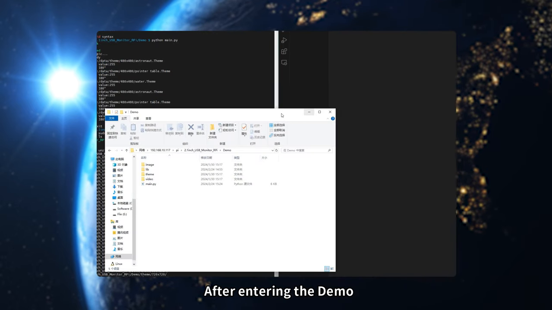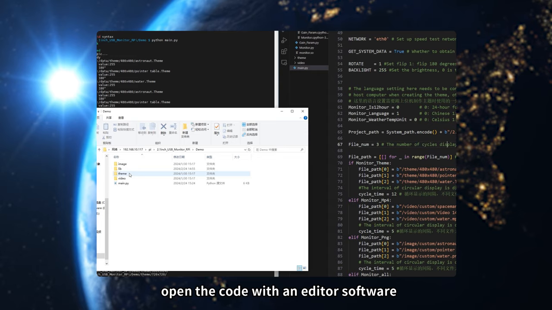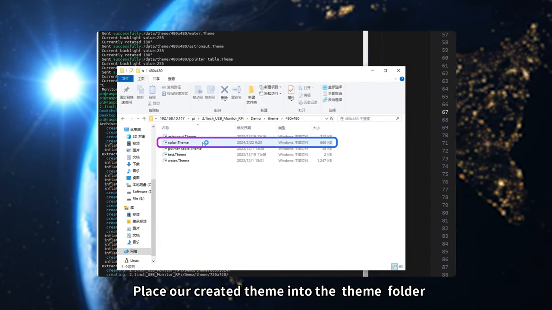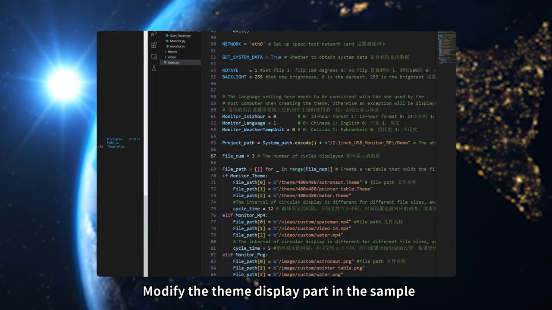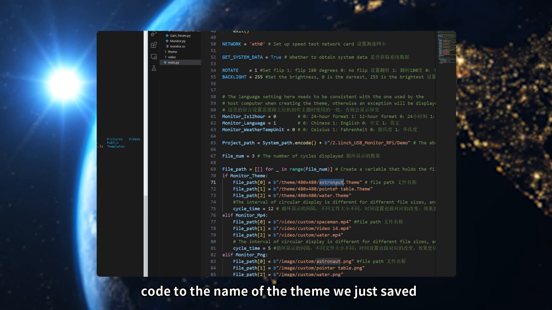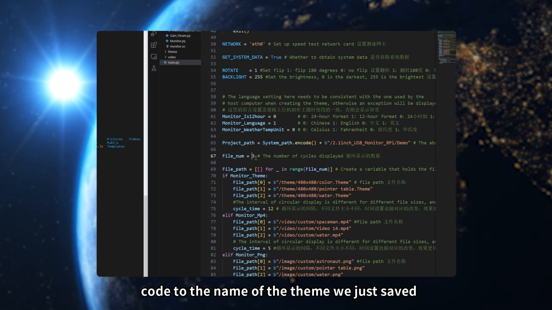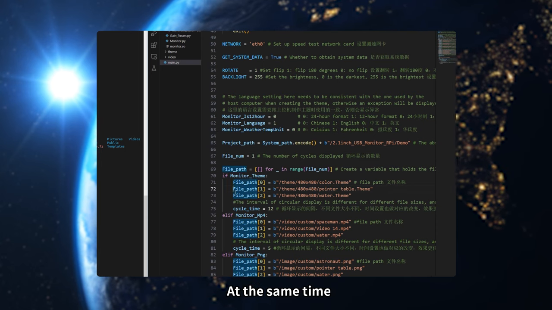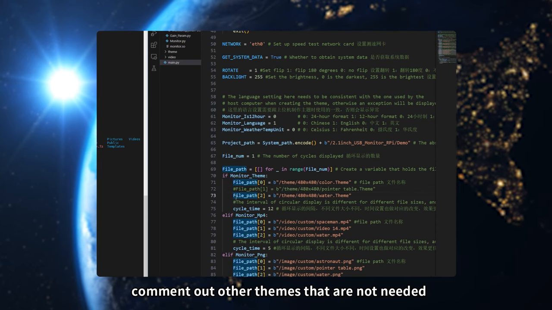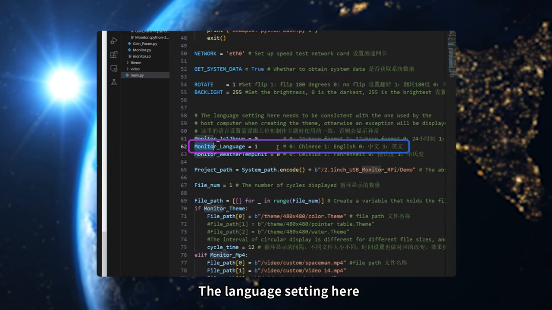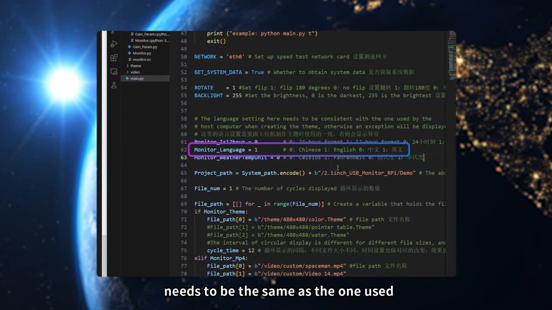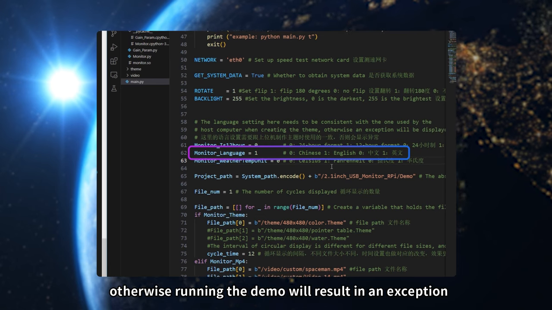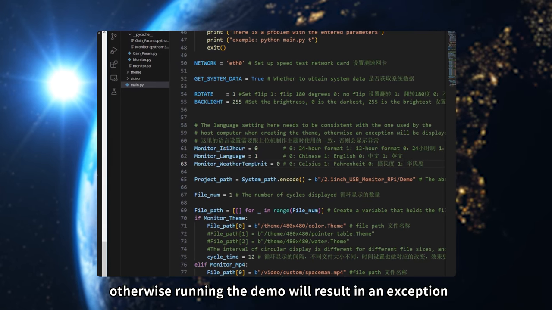After entering the demo, open the code with an editor software. Place our created theme into the theme folder. Modify the theme display part in the sample code to the name of the theme we just saved, and change the cycle number to the number of themes you want to display. At the same time, comment out other themes that are not needed. The language setting here needs to be the same as the one used when creating the theme on the host, otherwise running the demo will result in an exception.